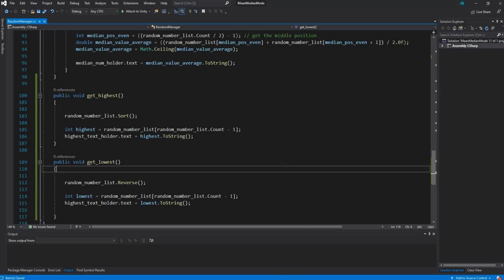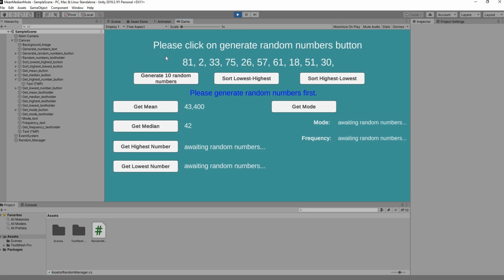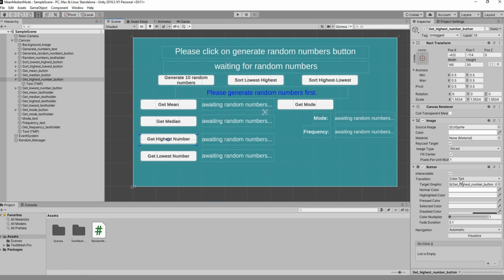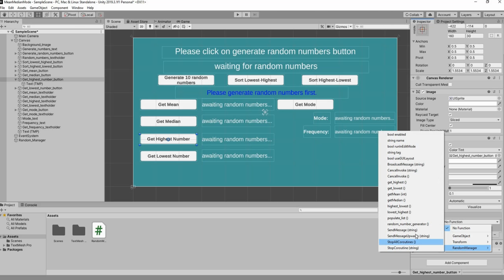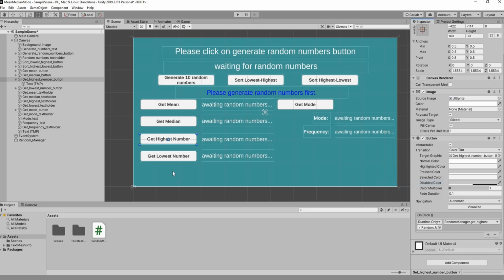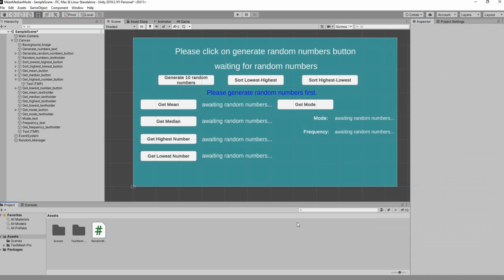Okay, so let's head into Unity and hook our buttons up. Okay, so we're going to click on the get highest number. We're going to go all the way down to the on click event. We're going to click the plus sign, grab our random manager game object, go down to our random manager script, and we're going to select GetHighest, and we're going to do the same for the get lowest number. Okay, so that should work fine.